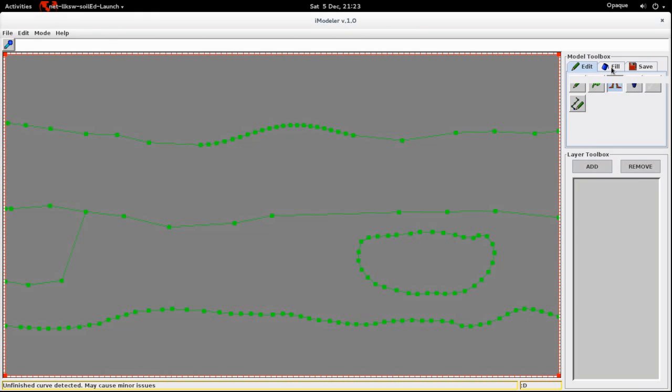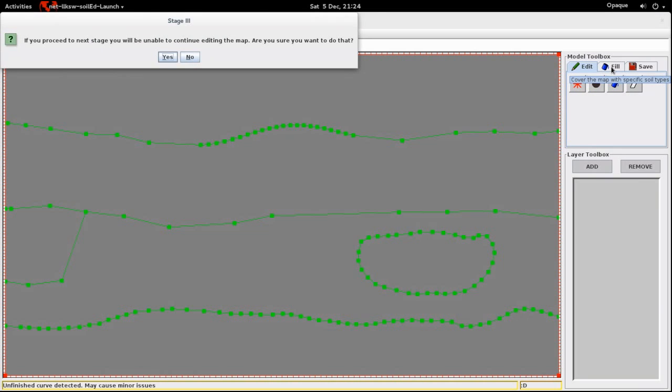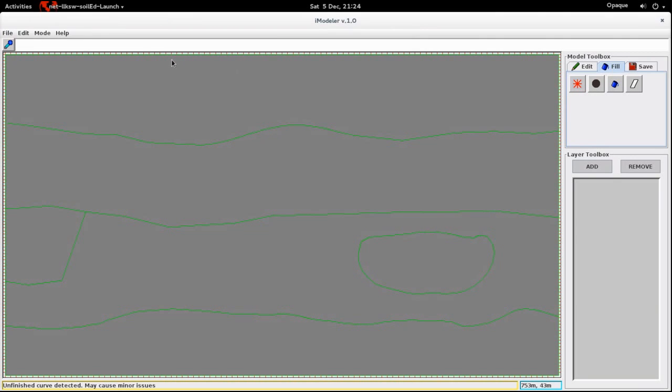Now that we have created the outline of geological layers, we can proceed to specifying what type of formation each layer represents. We select the Fill panel. A warning will appear that notifies the user that he or she will not be able to manipulate the borders between layers once they are in the fill mode.